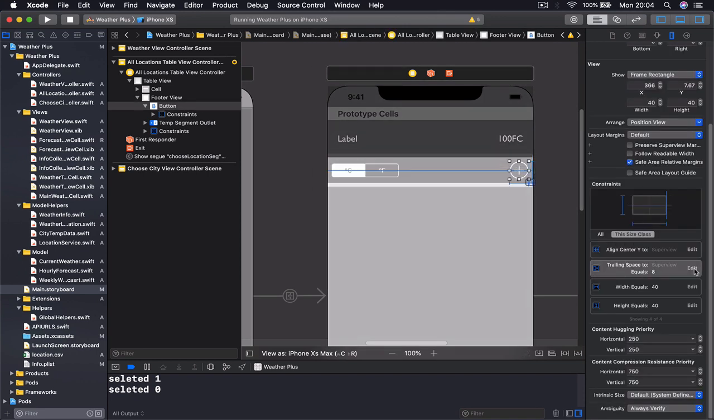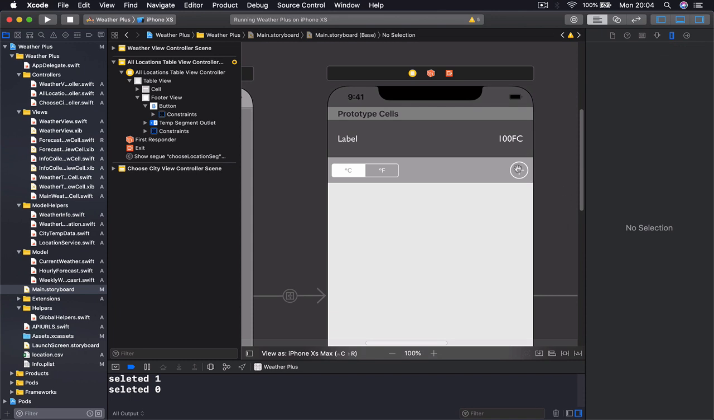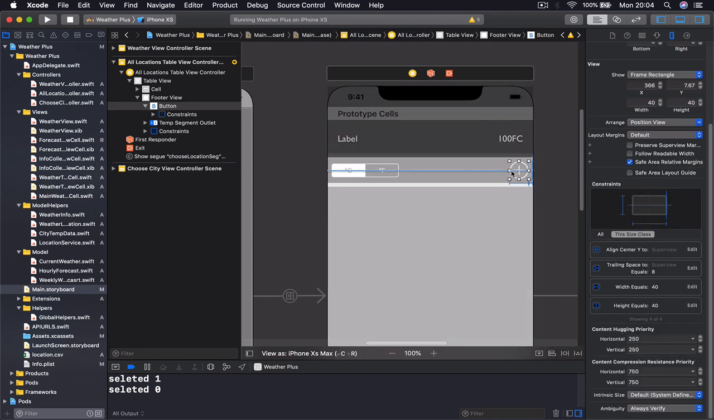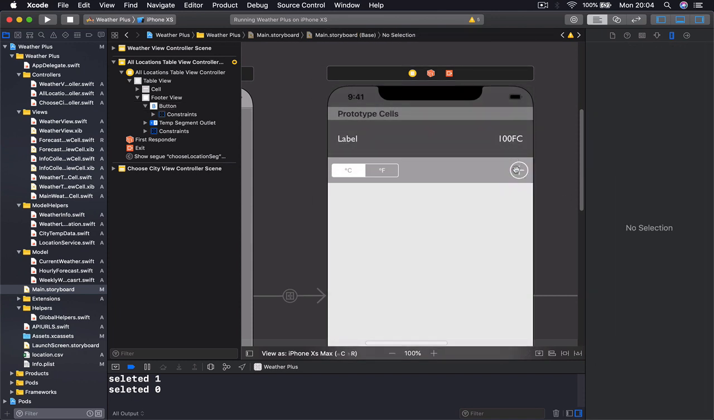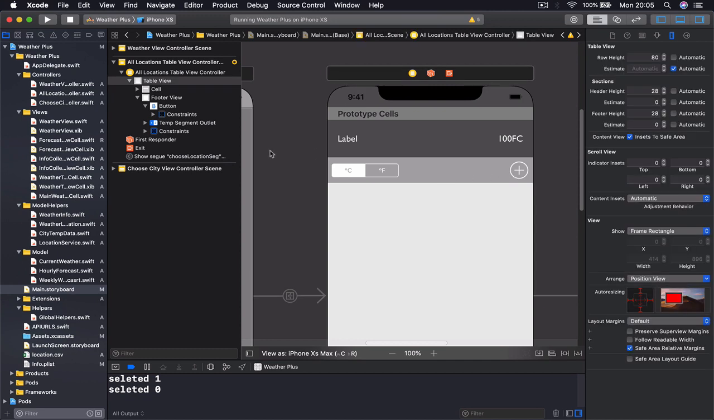And let's do the trailing space. All right, let's keep it 8. So our button is 40 on 40. There is nothing else we are going to do here because everything else will stay as it is.